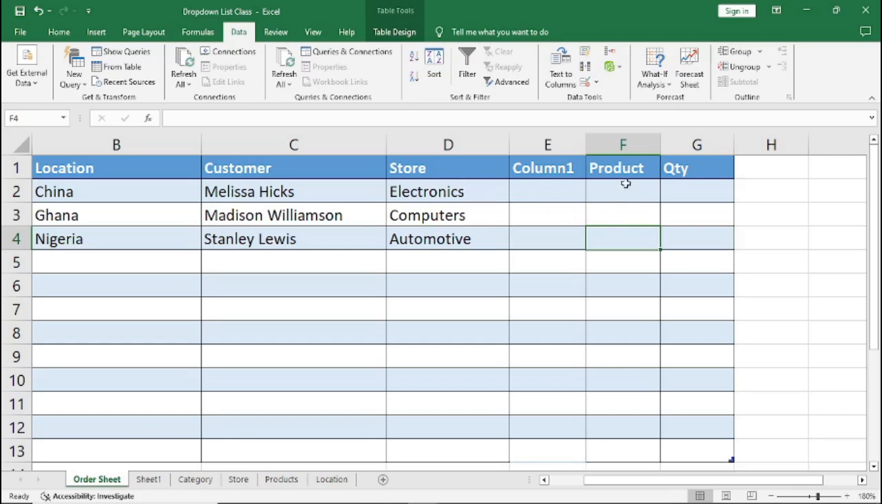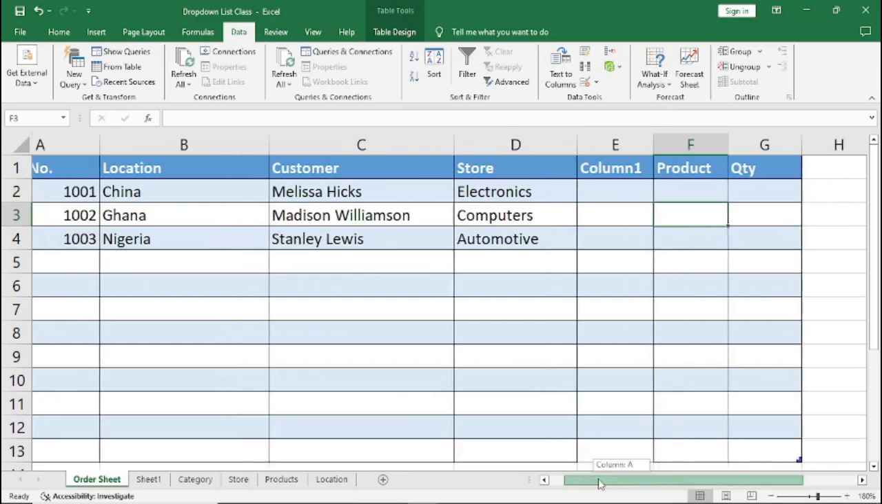That is talking about creating a dynamic list. When I talk about a dynamic list, the list is going to be dynamic in the sense that when I choose computer here, when I come over here, I should see only products from computer. When I choose electronics here, when I come over here, I should see only products from electronics. So that is what we are going to do in our next class.